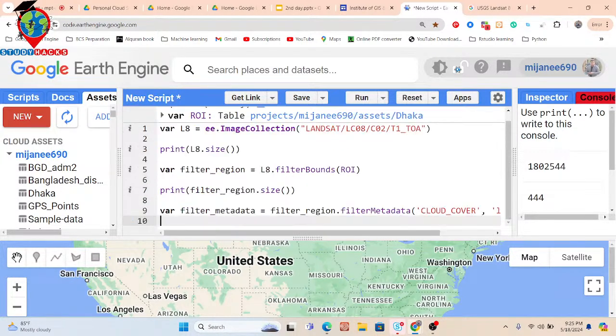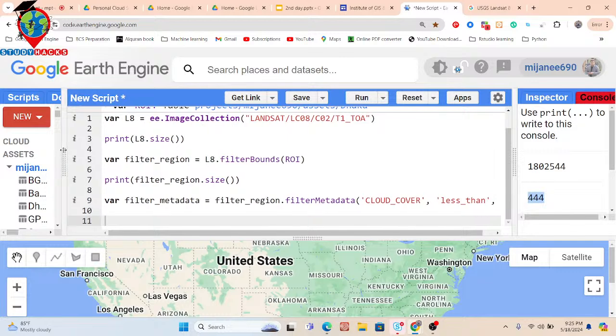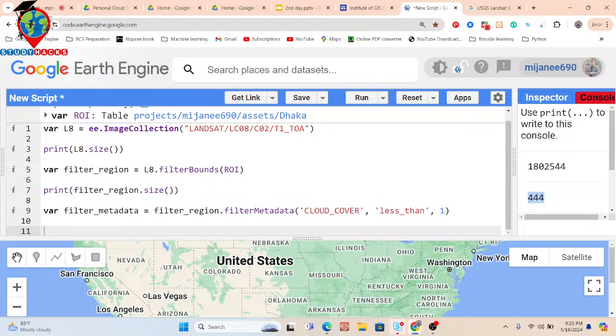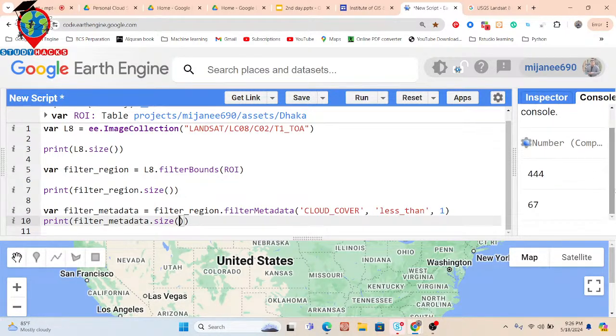So now from 444 images, it shows me only those images with less than 1% cloud cover. Now let's check how many images have less than 1% cloud cover. Further, I simply copy the filterMetadata and paste it here, and then use the size function. Click run. Now it's computing how many images have less than 1% cloud cover in my region of interest in Dhaka city.